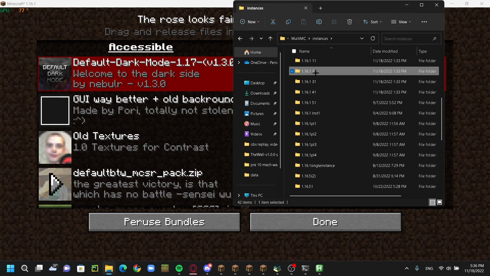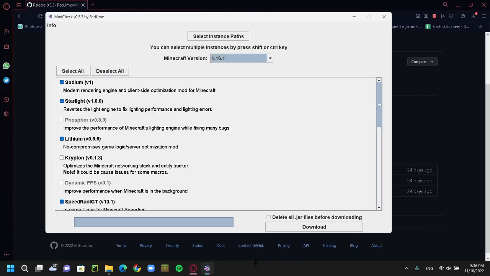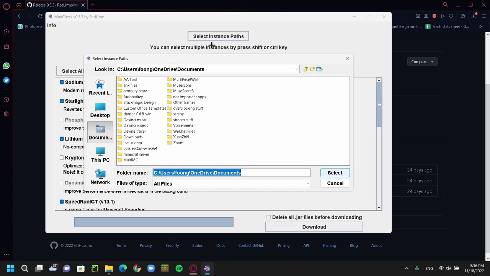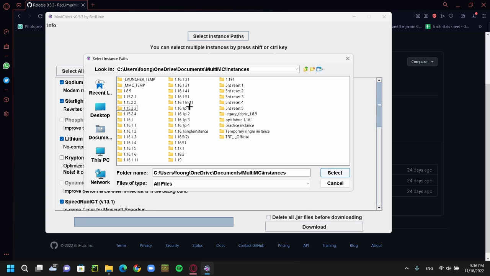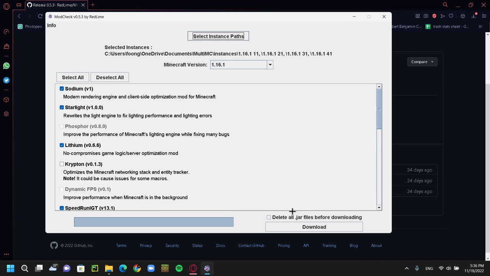So once you get your directory, which is up here, you can go back to your modcheck and select instance path, and you can go to your MultiMC folder and select your instances. If you want to select multiple, you can Ctrl and click all of the instances you want. And then you can click select and then download, and wait for the process to finish.